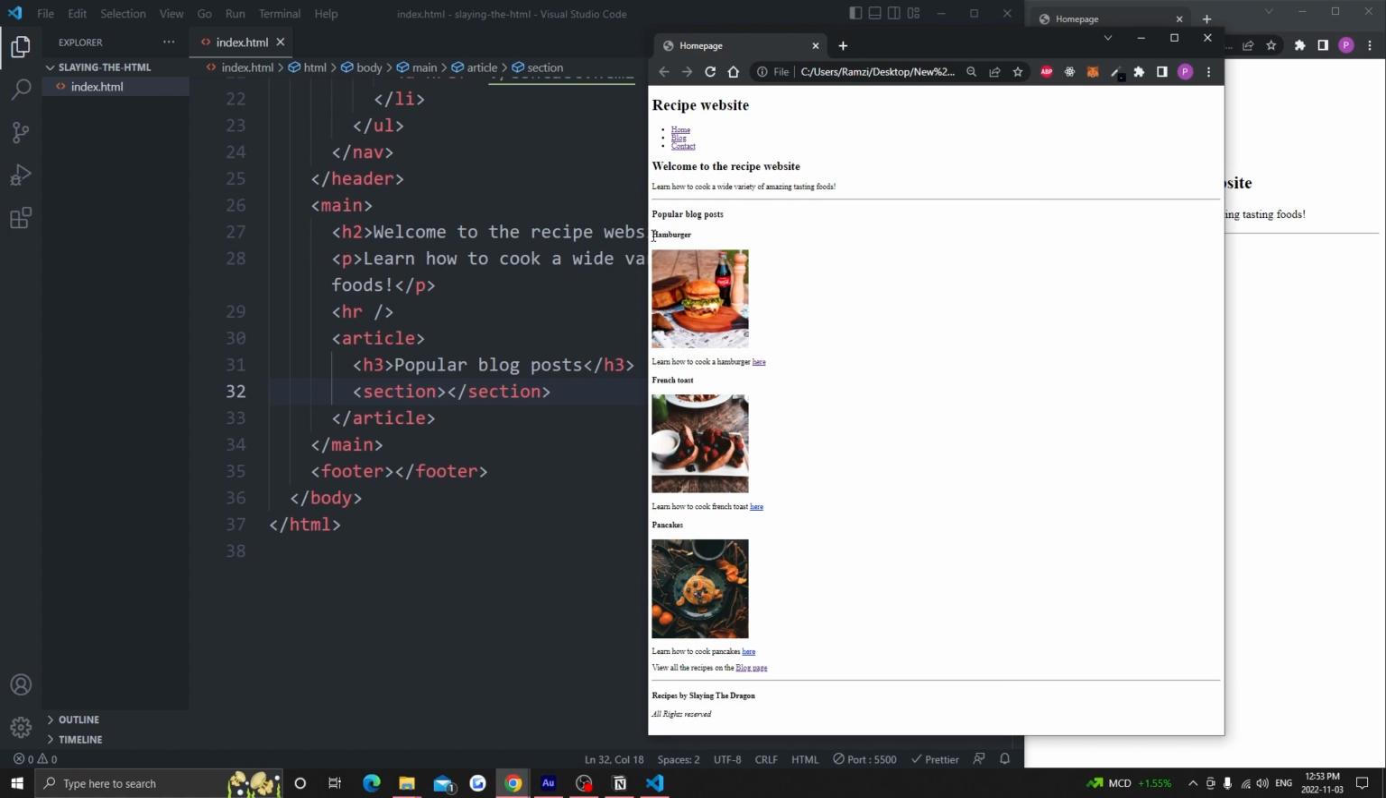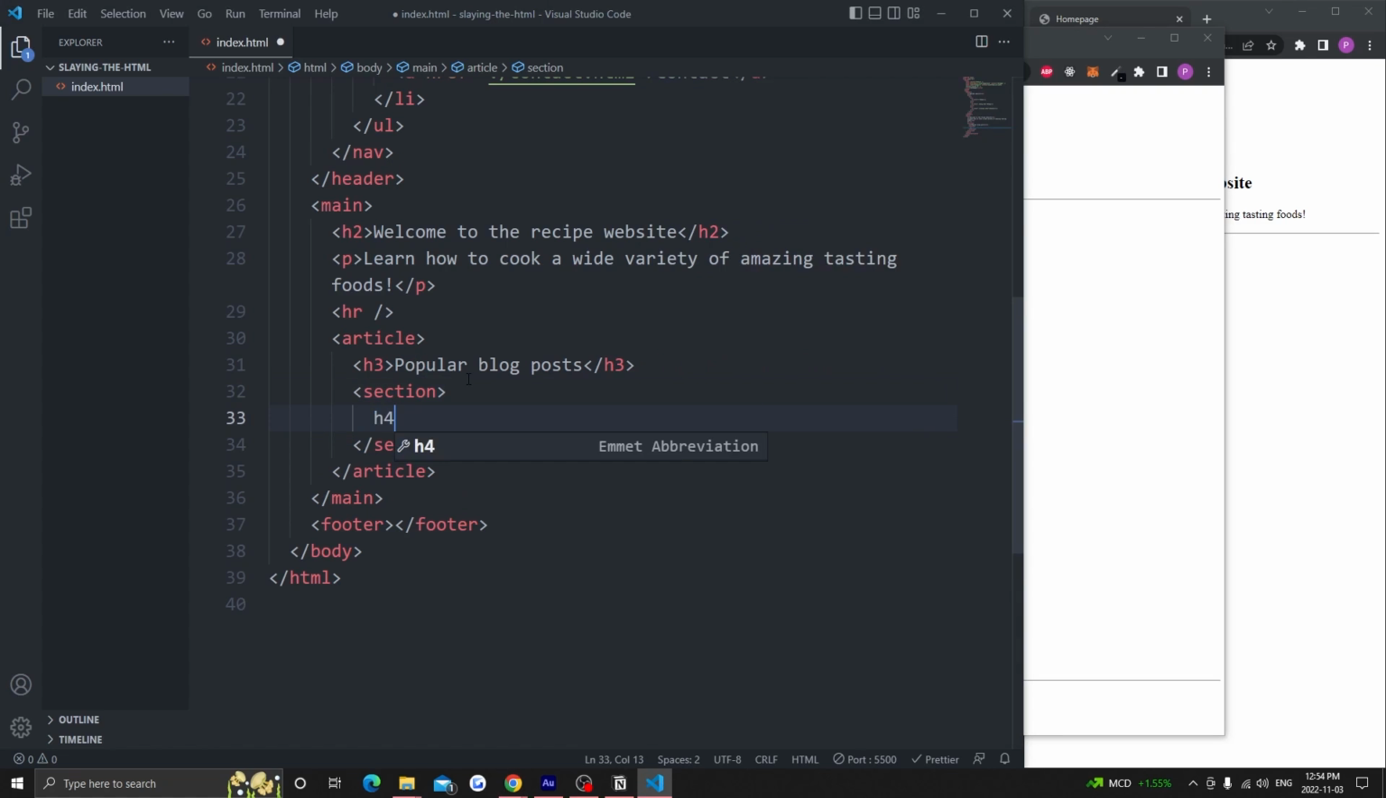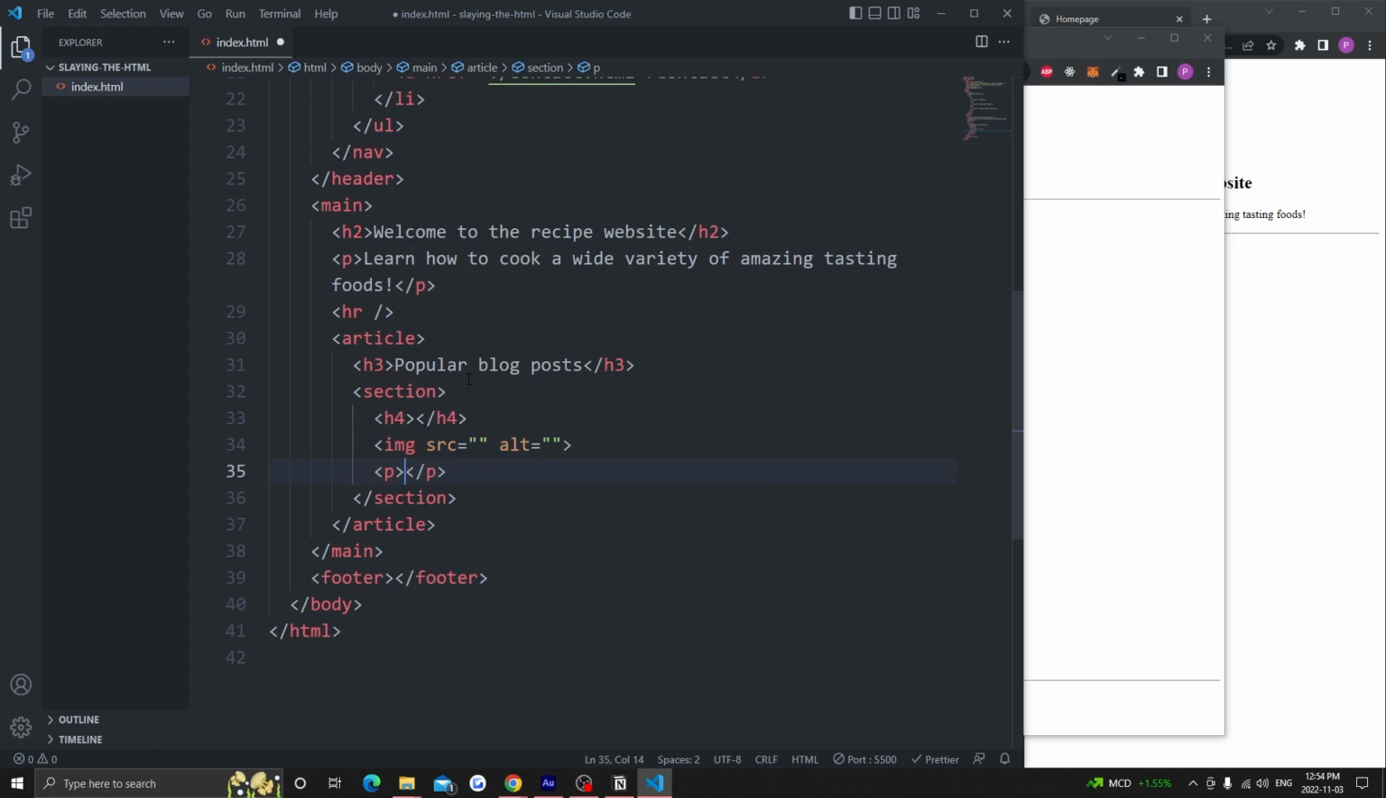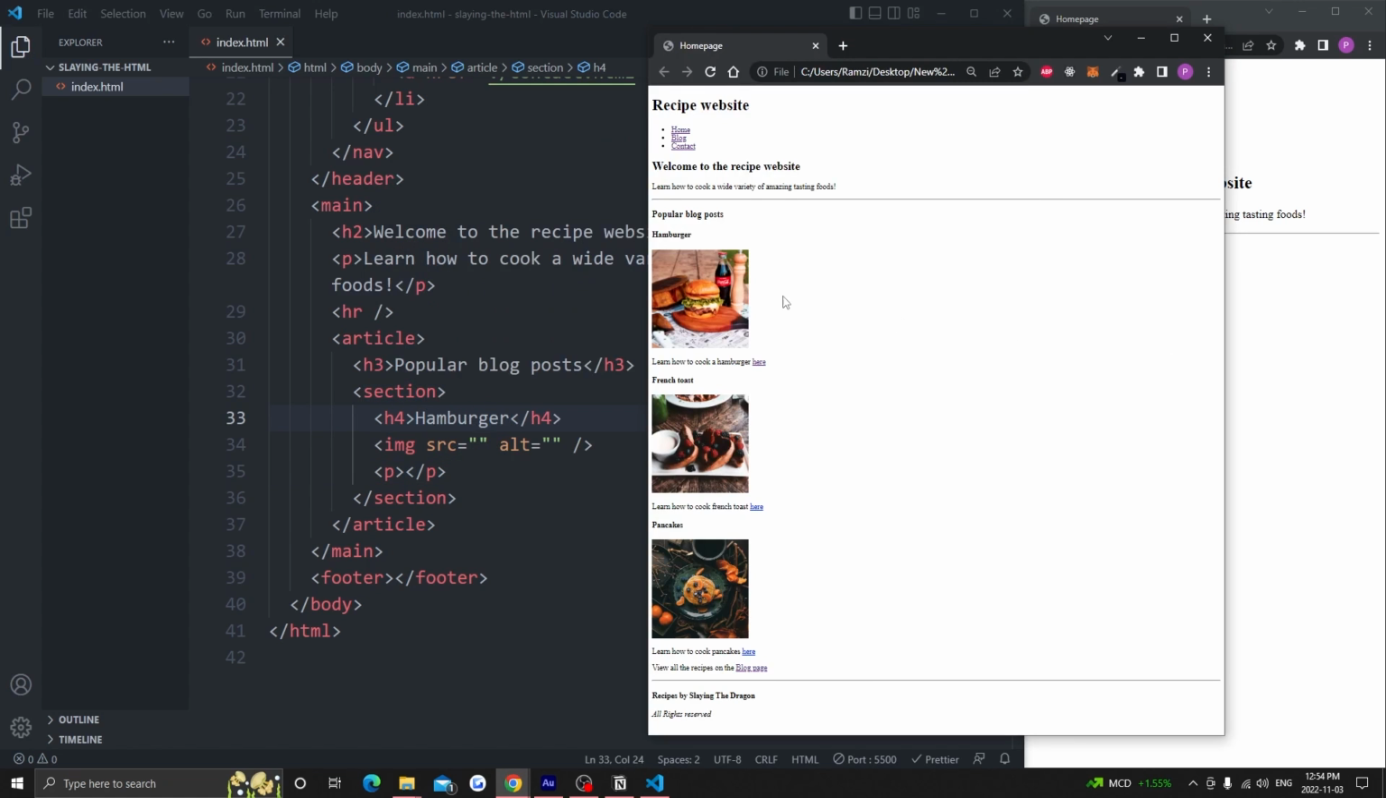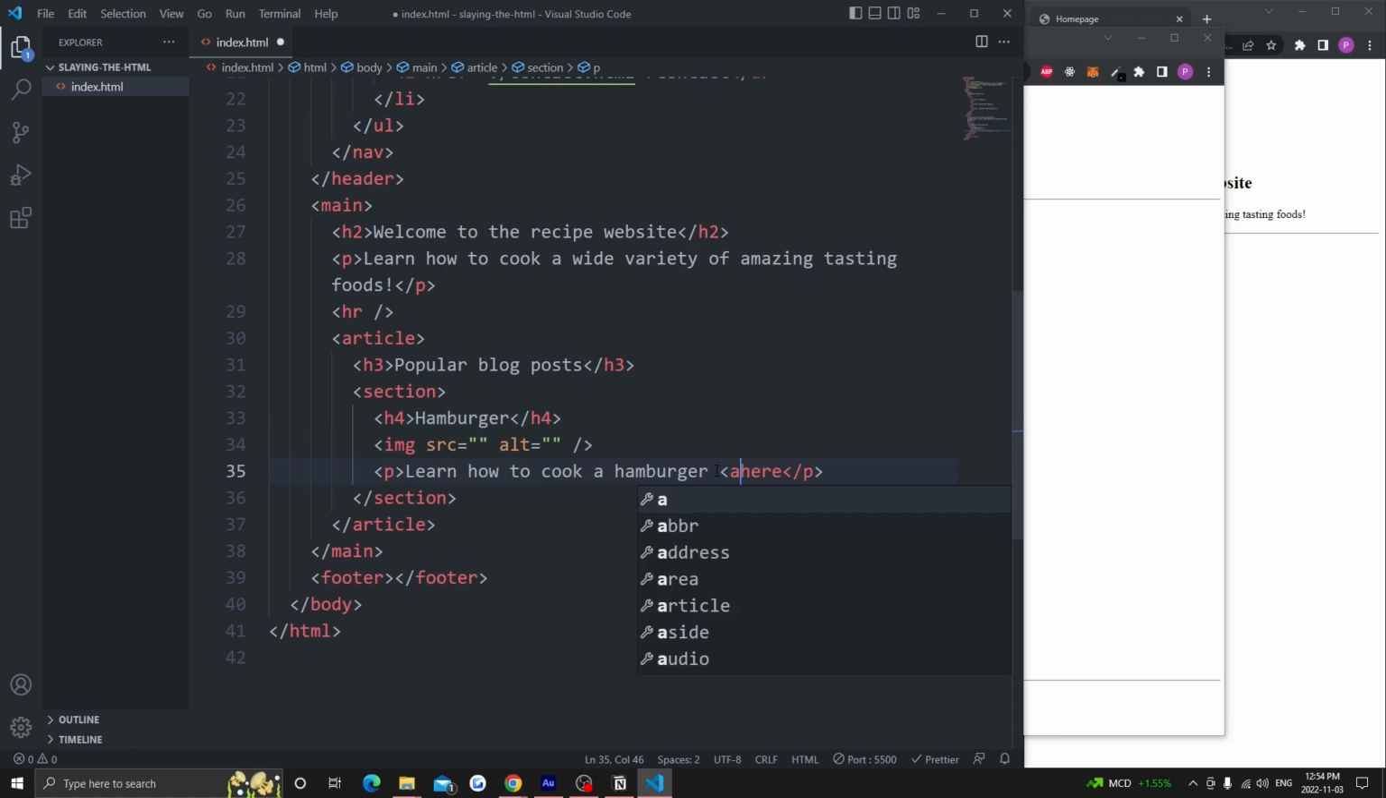So here we use the section element, and inside the section element is where we add this chunk of nearby content. We need an H4 heading, an image element, and a paragraph. The H4 here is hamburger. The paragraph is "learn to cook a hamburger here." And the "here" is a hyperlink, so we wrap it in the anchor element.